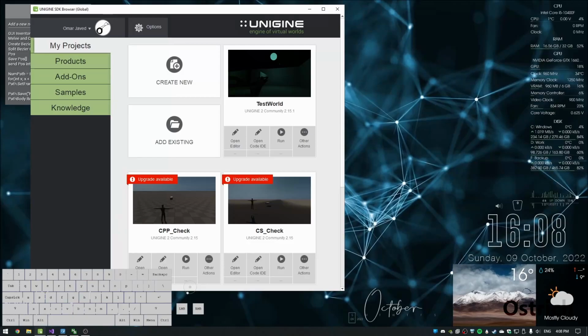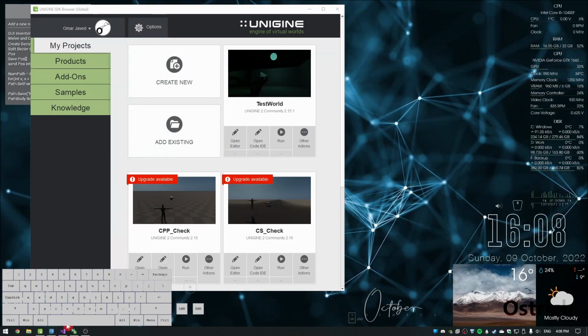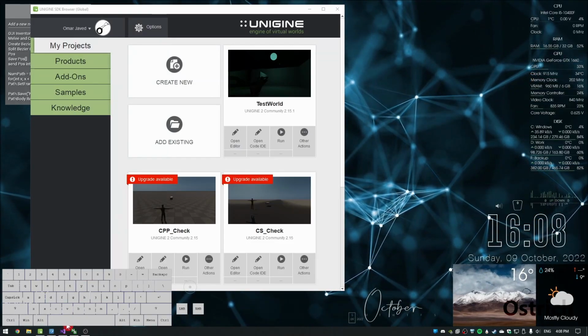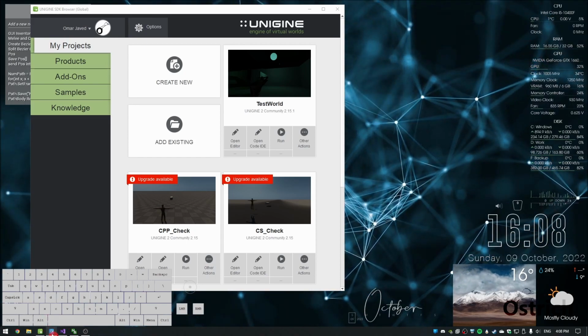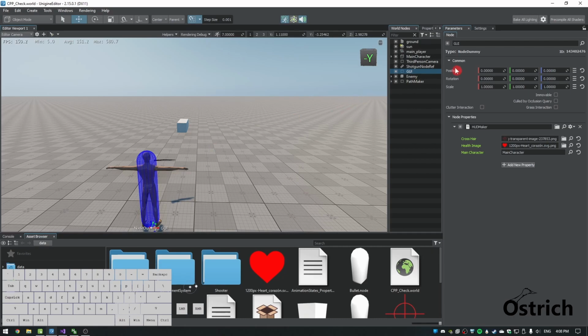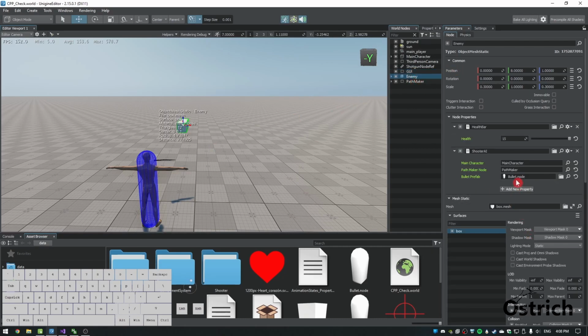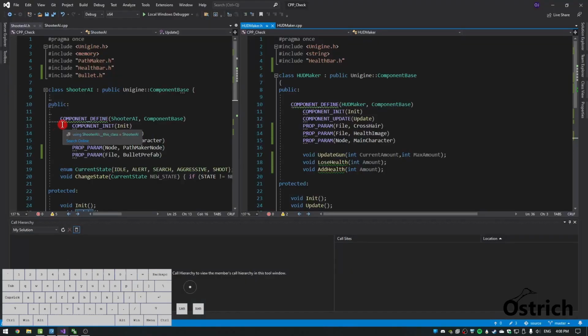Alright, welcome back. So today we're going to do part 2 of shooting, and we're also going to add some GUI element for our health bar for our character, so we can do two things at once. Alright, so the first thing we did was for our enemy, we added a bullet prefab. So if we go in here, our headers, sorry about that, our headers, we have two things that we added.